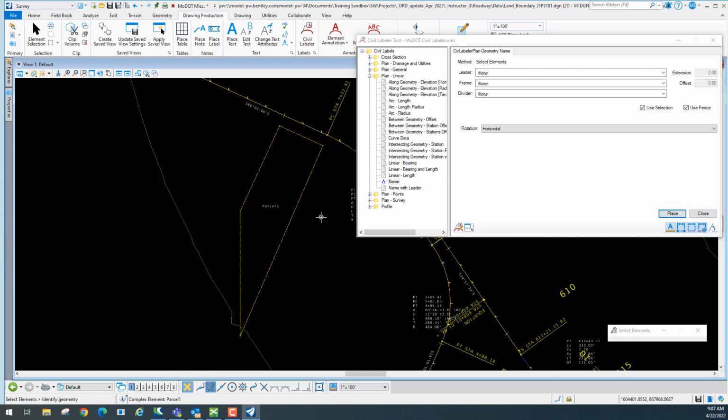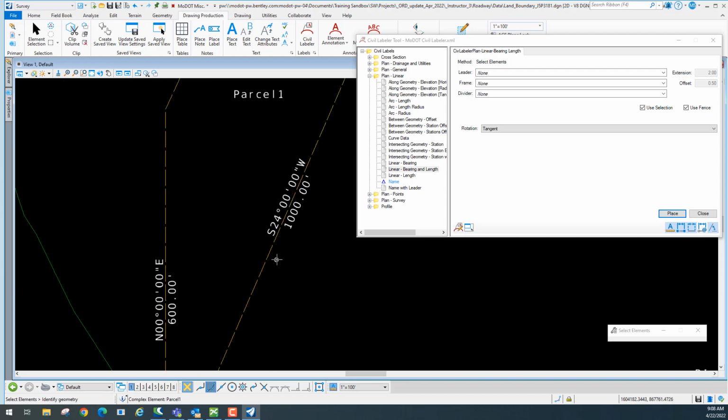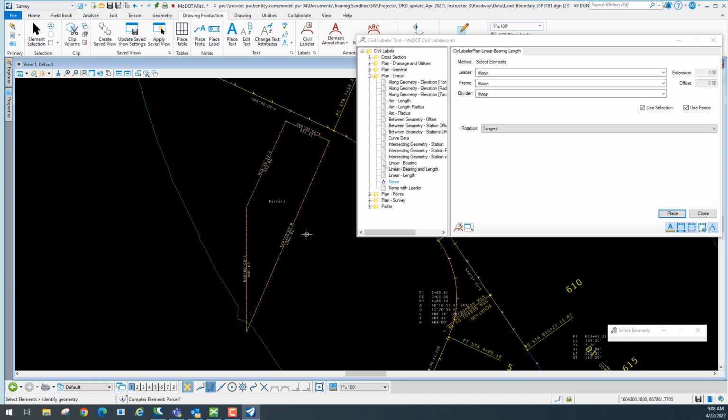The next thing we want to label is our bearing and length. So we can go to that linear, bearing and length, click on it one time, and you can see the rotation is going to be tangent to the item we select. So we're going to go to the place option, and we're just going to go where the snap points are on each one of the legs of this parcel, and it will put that information on there.